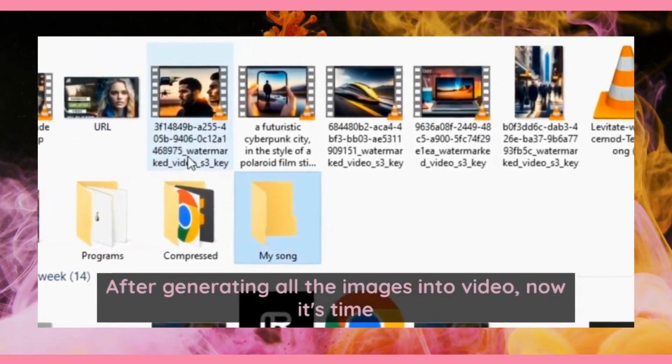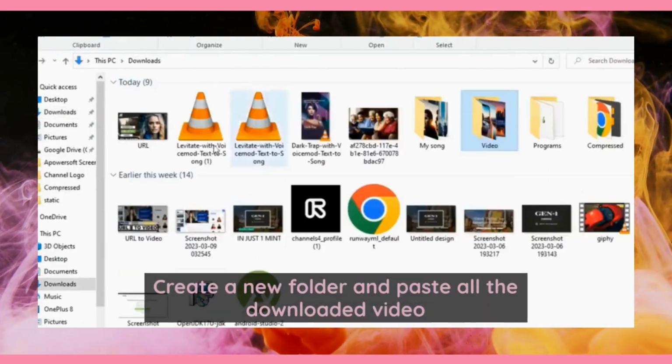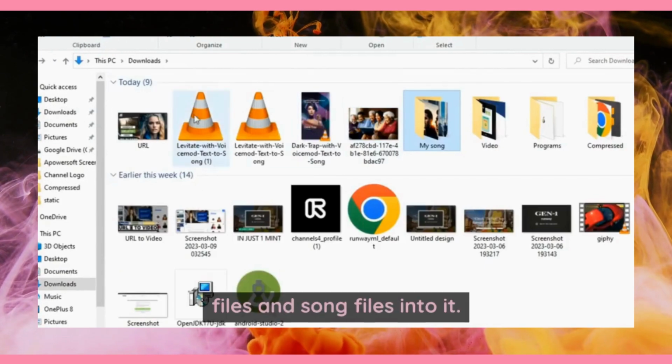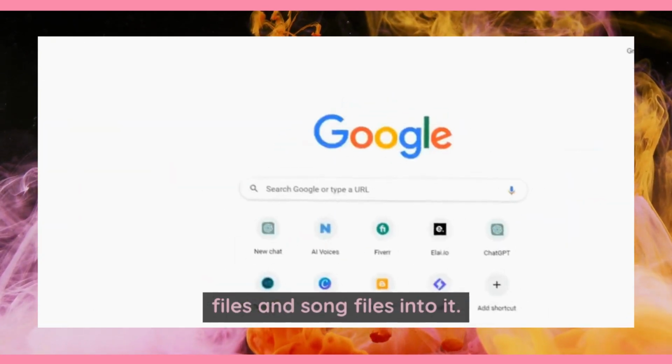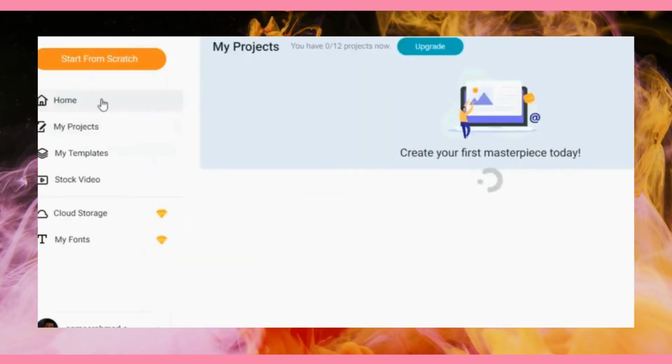After generating all the images into video, now it's time to compose our songs and videos. Create a new folder and paste all the downloaded video files and song files into it. Now open a new tab and search for Flex Clip. It is an online video editing tool.